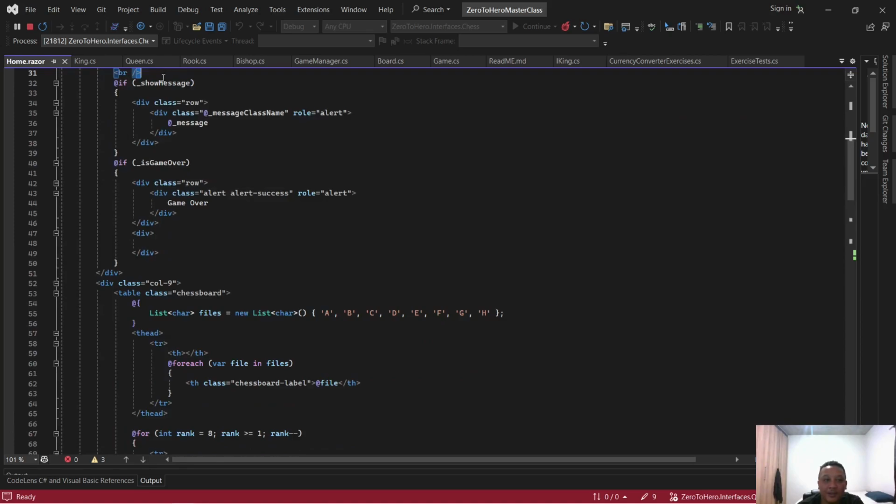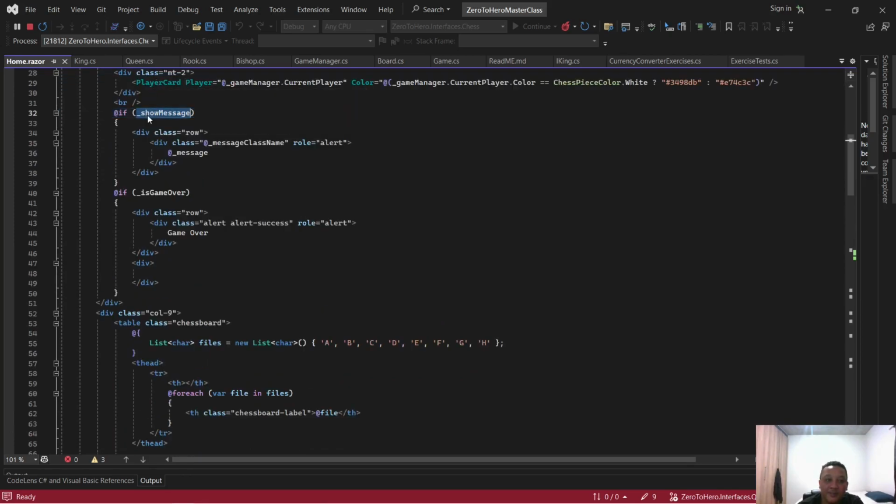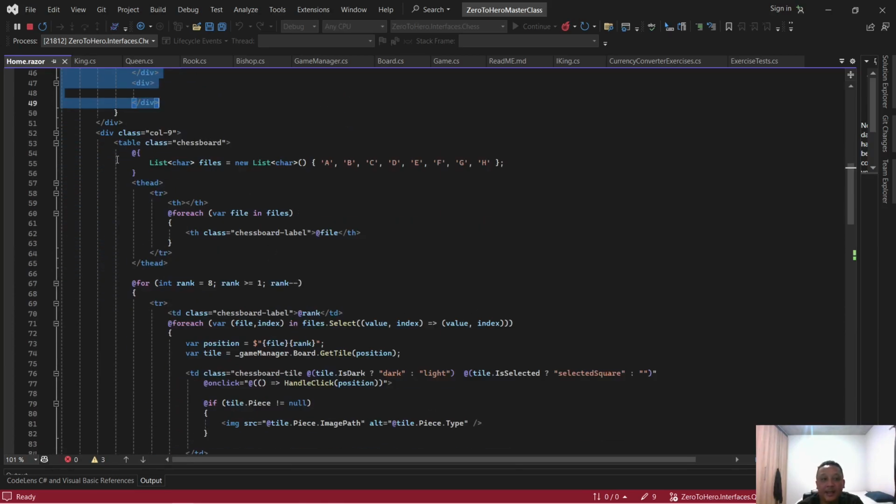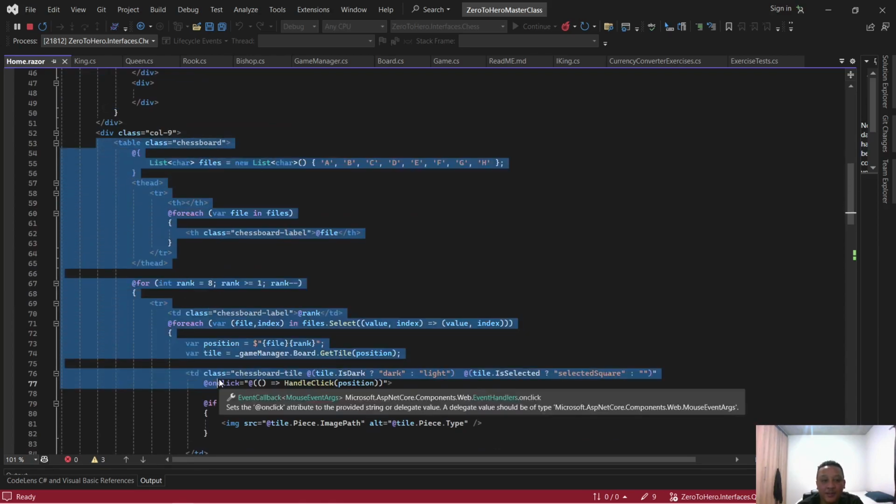Then we have conditional rendering here that basically says if the message should be shown. Every time an instance happens in the front end where a message needs to be shown, it shows this. If the game is over, it populates just the specific aspect of it. And then this is where we get into the chessboard itself.